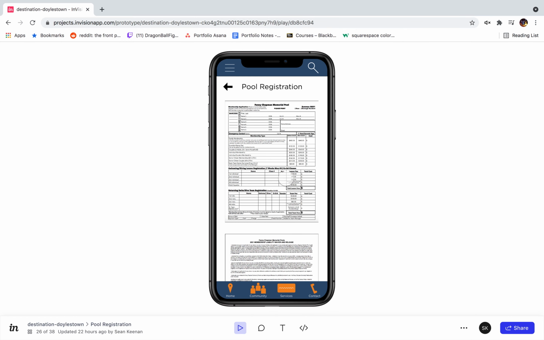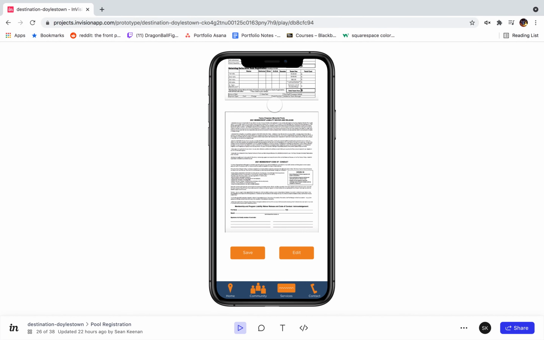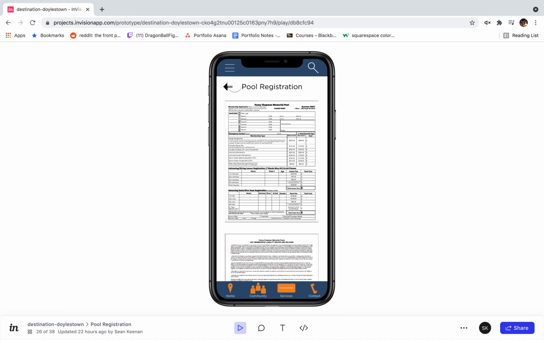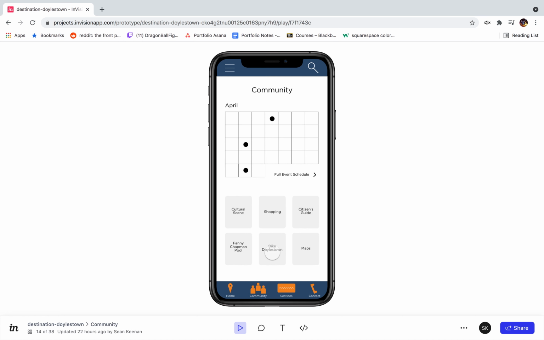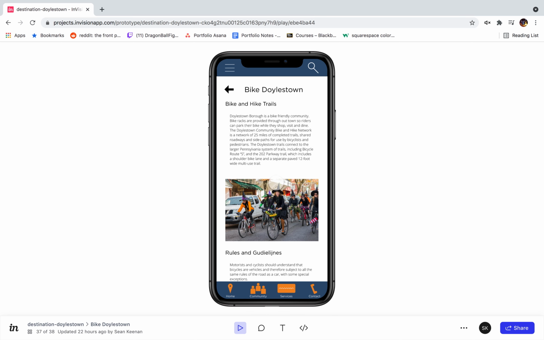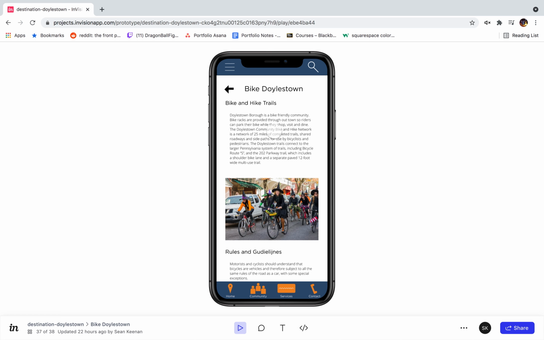You're brought right here to a pool registration. These two full PDF documents, you can either click Edit to edit the PDF, and once you're done, you can save it and then send in the registration, all fully put in and everything. And then there's Bike Doylestown here, another major thing. Biking's very common, and so the user would clearly want to know what are some places we can go and bike.